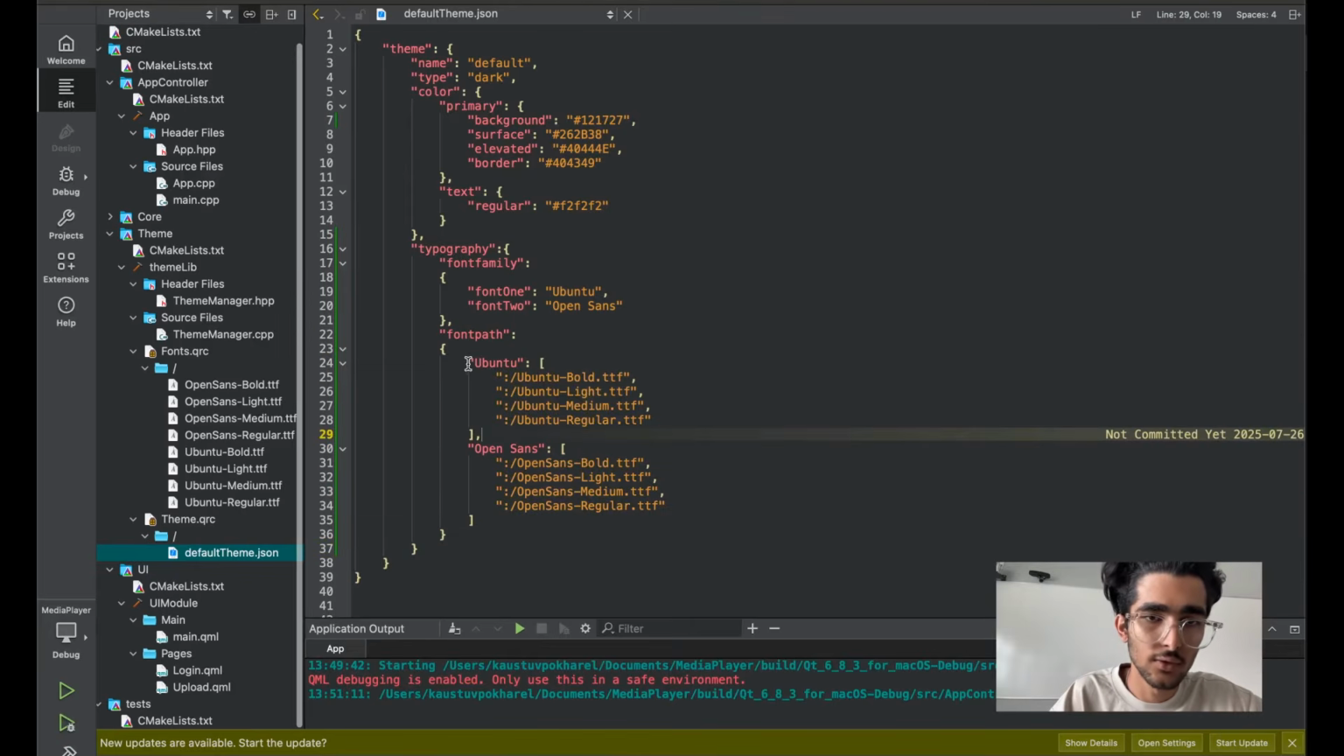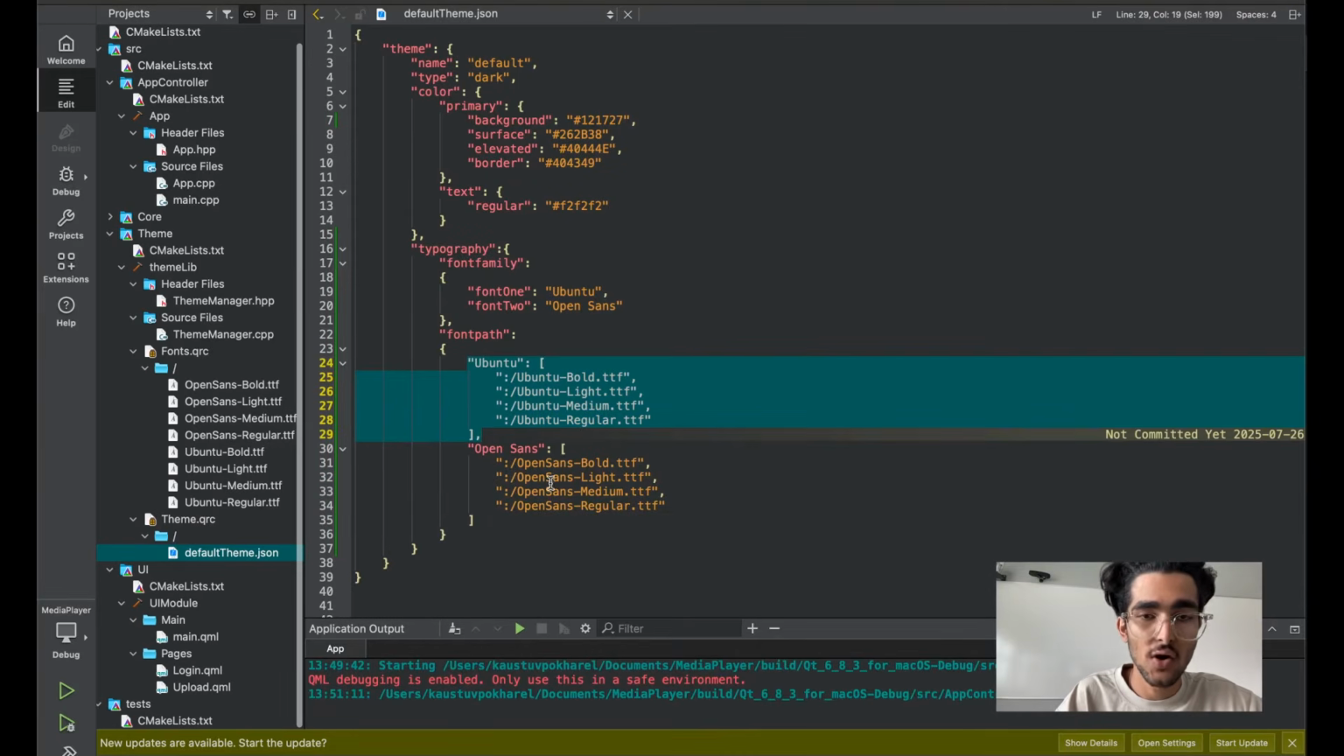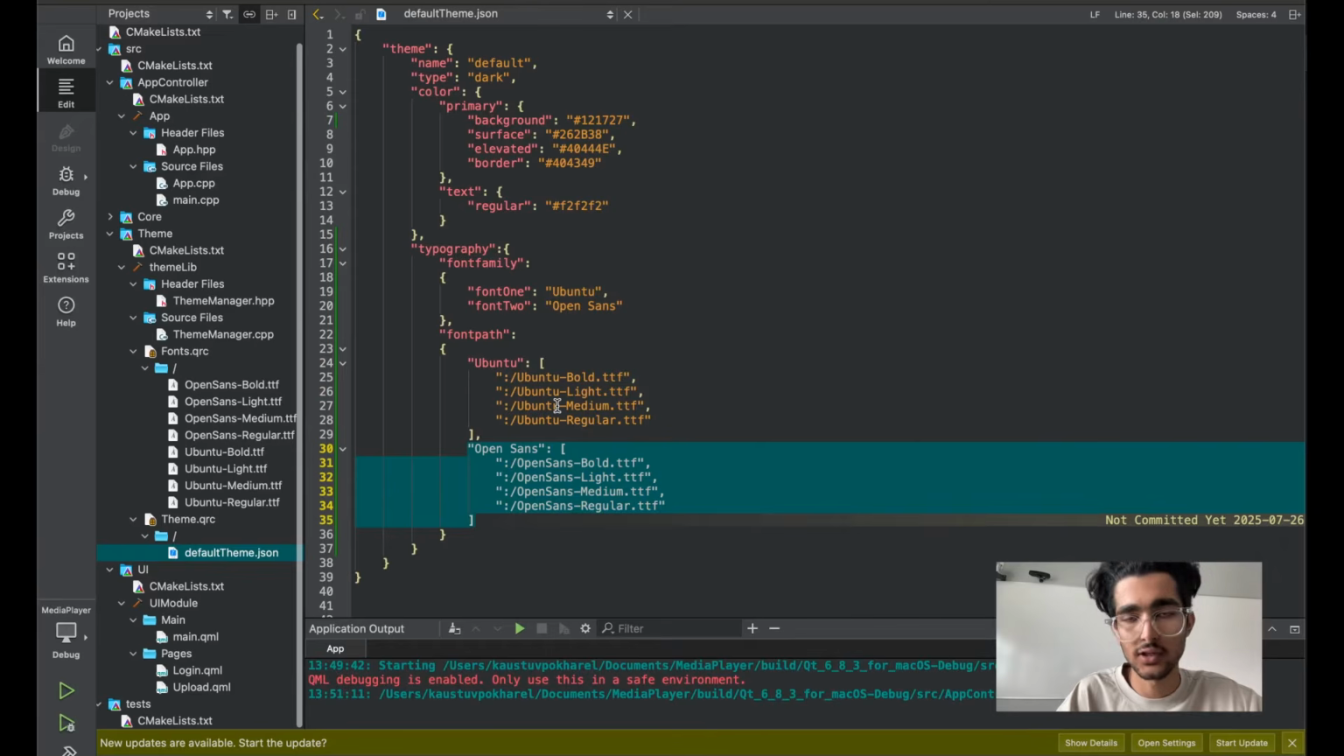Now what we need to do is manually load these fonts. To do so, I'm going to do this in a function, because these are just variables. It's not a hard-coded Ubuntu font or a hard-coded Open Sans font. It could vary according to your JSON file. In this JSON file, we have Ubuntu and Open Sans, but in another file it could be some other fonts. Like I said, please don't be confused by this.